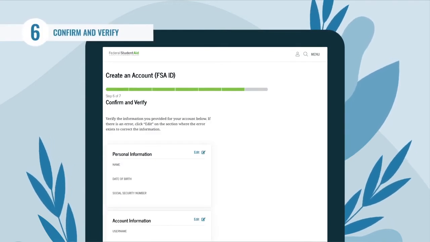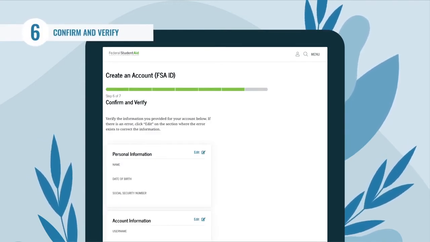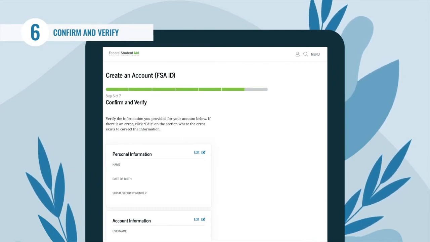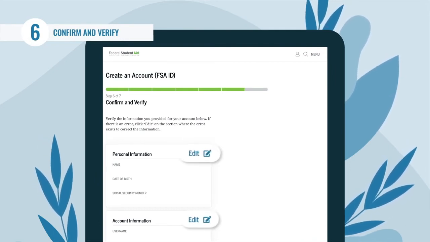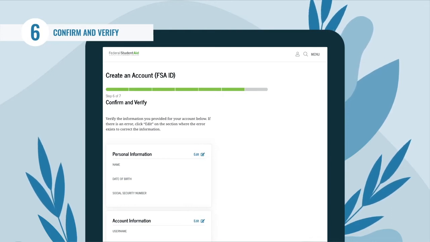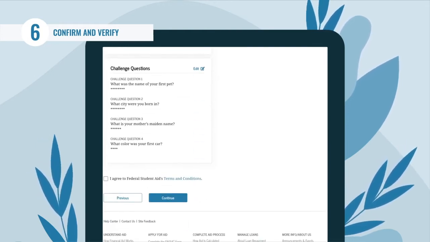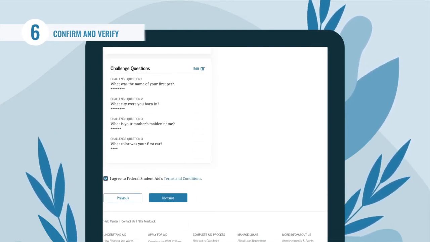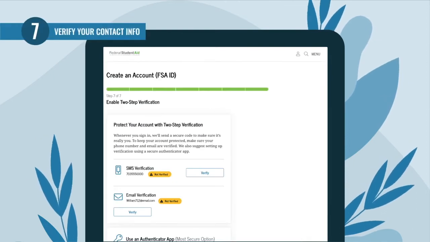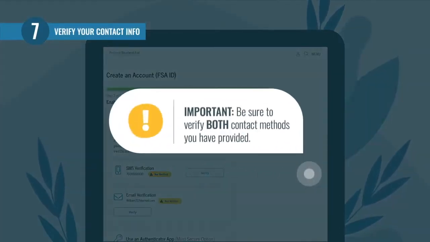On this step, you can review your information and confirm everything looks correct. If you need to make a correction, select the Edit button within that tile of information. After ensuring your information is correct, review and agree to the terms and conditions at the bottom of the screen. Now you'll add two-step verification to safeguard your account.